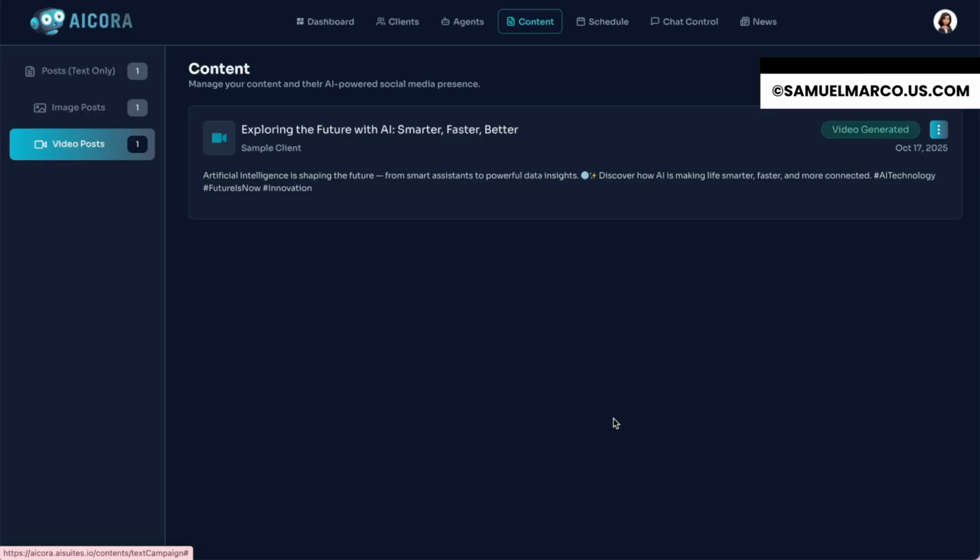And that is how you create a content here in AI Cora. For more tutorials, in the case that you need so, just click your profile icon and visit the help and support section of the app.